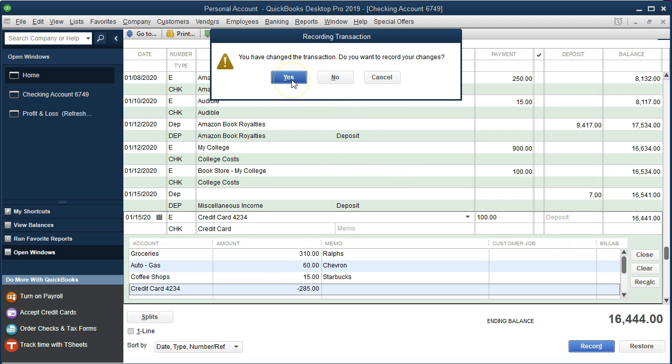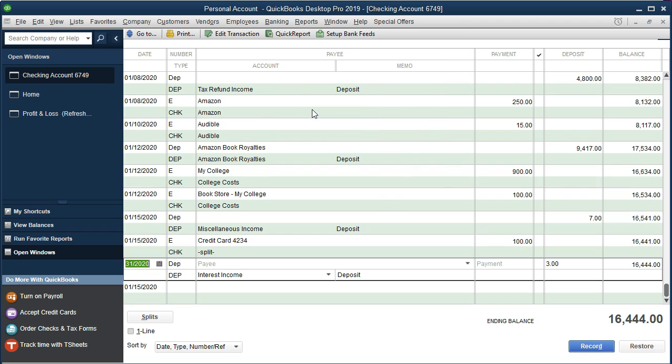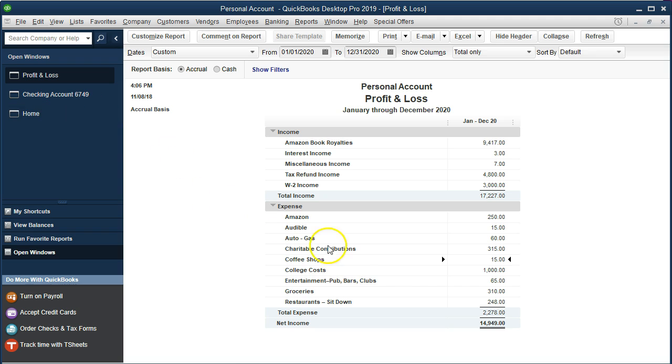You have charged the transaction. Do you want to record changes? Yes. Okay, and okay. So then we're going to go to our profit and loss, and now we'll see that we don't have just a credit card expense, but it broke out to the coffee shop, to where we wanted it to go, to the Chevron gas.